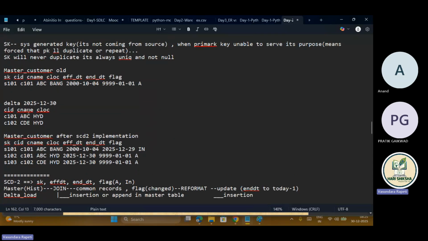Right. So after joining, what operation will we perform? After joining, we will see that this C101 is common. So after the inner join, this will become changed data, right? Its location is changed. So what will we do? Yeah, old data is as it is. You can observe here, this data is as it is. We didn't touch the data. Only the end date we changed from high to today minus 1, and the flag we changed from active to inactive. So in SCD2 we don't update the data. We update just the end date and flag.